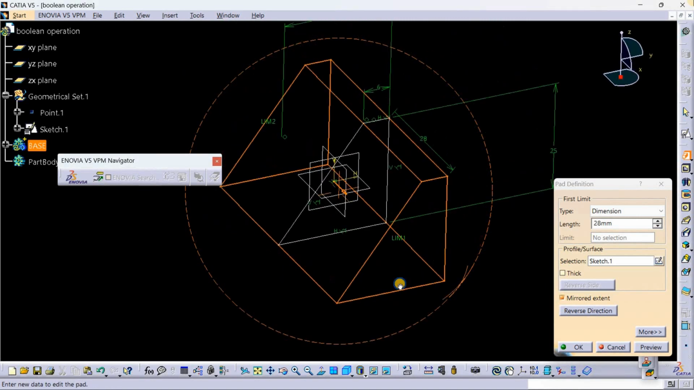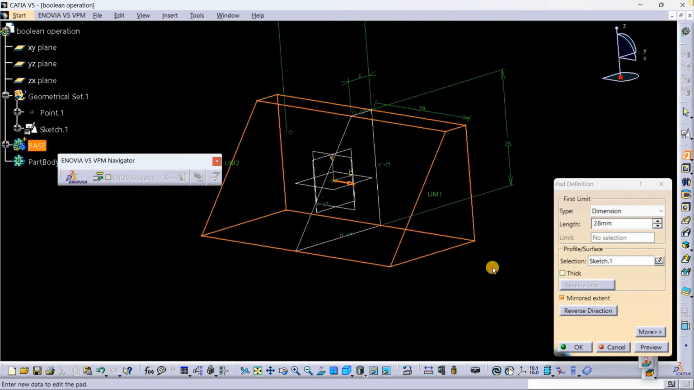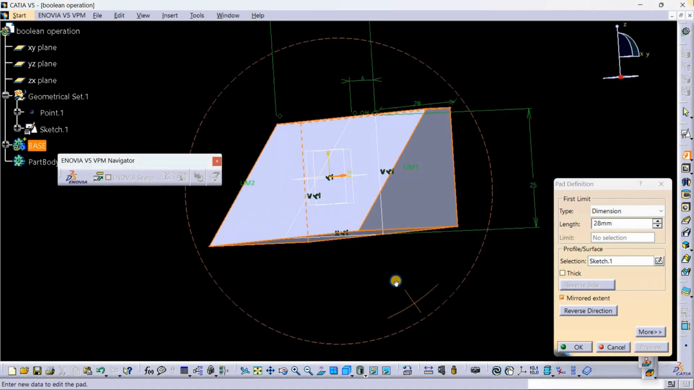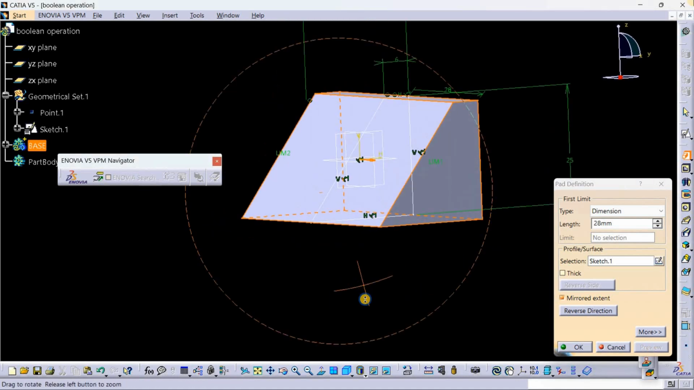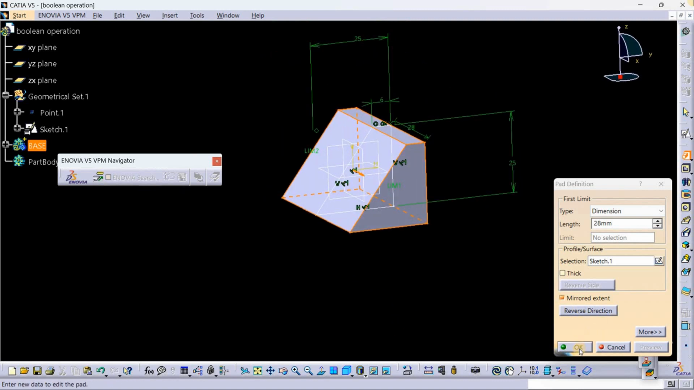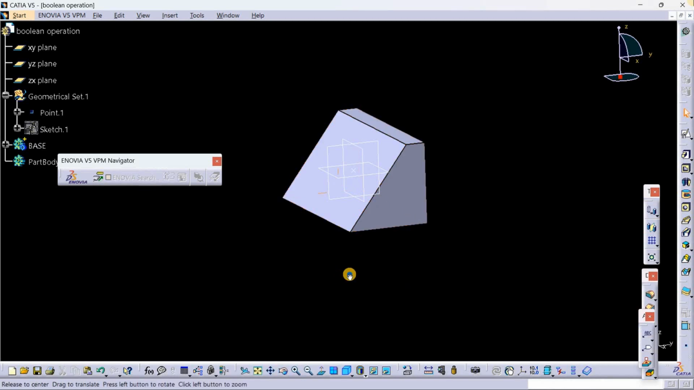So it will look like this. By clicking preview you can also check how your 3D model looks like, and then click on OK.